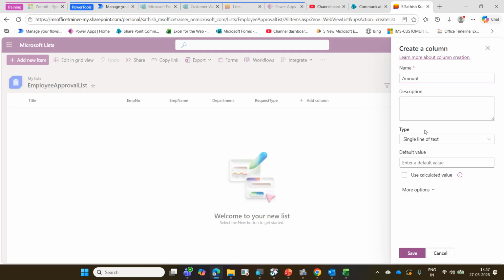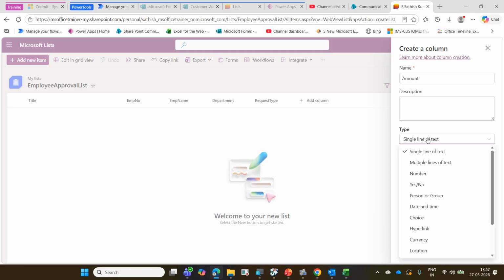Better is currency. Because we want a currency format, right? So better to put it as a currency. Don't put it as a number. So don't put it as a text. Number is also okay, but currency, so that we can have currency symbols. So better we can put it as a currency.